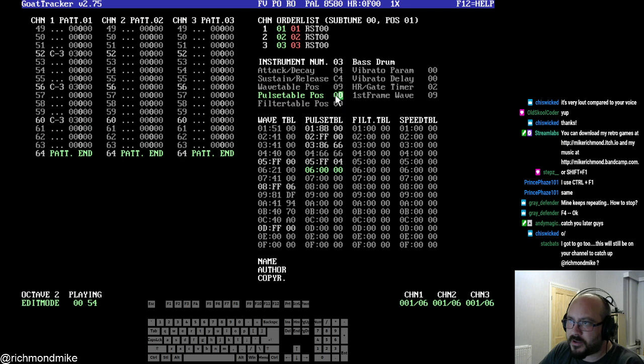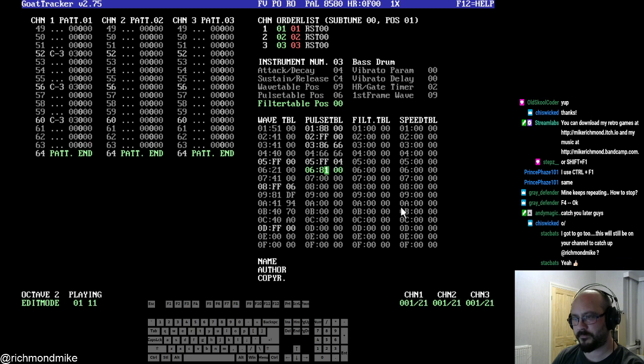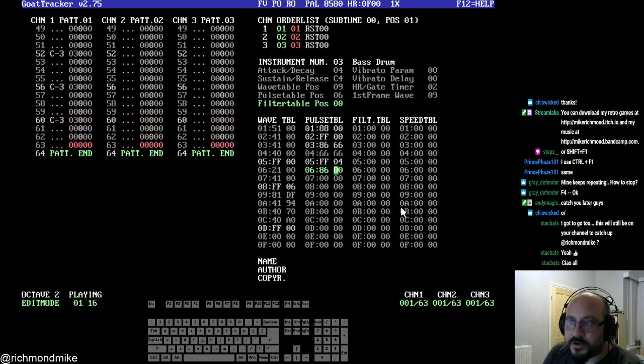We can also set up the pulse table at 0.6. Set a pulse width of 800. See how that's changed it? So F00, 100. You'd normally do this with knobs and stuff, but obviously we don't have knobs because that'd be too easy. So 2 ticks, change the pulse to 300.